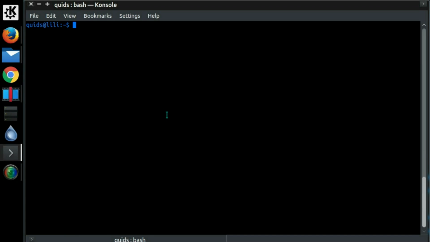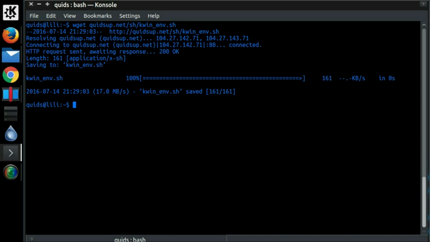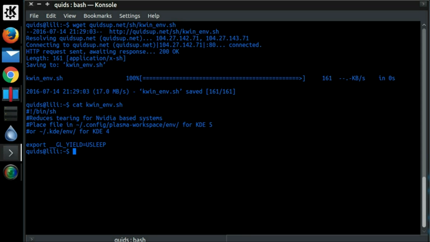So if you open up console, we'll grab a copy of the necessary script from my website, so that's wget.quidsup.net/sh/kwin_env.sh. Take a look at it, see what we have, and it's very minimal. In fact, there are really only two lines which are actually necessary, and that's to start the script off, and then this export GL_YIELD equals usleep variable setting here. That's all that's necessary.